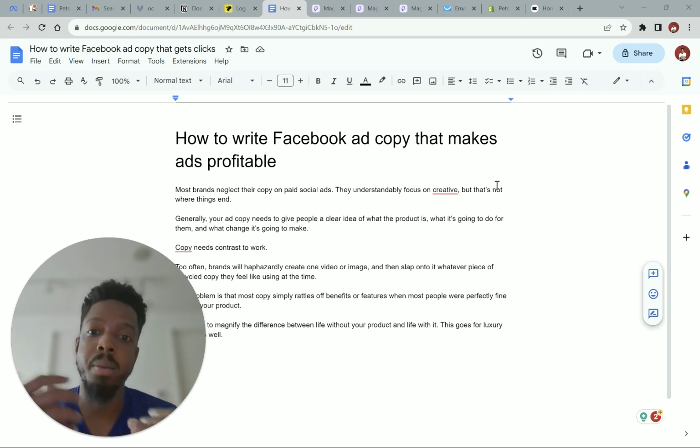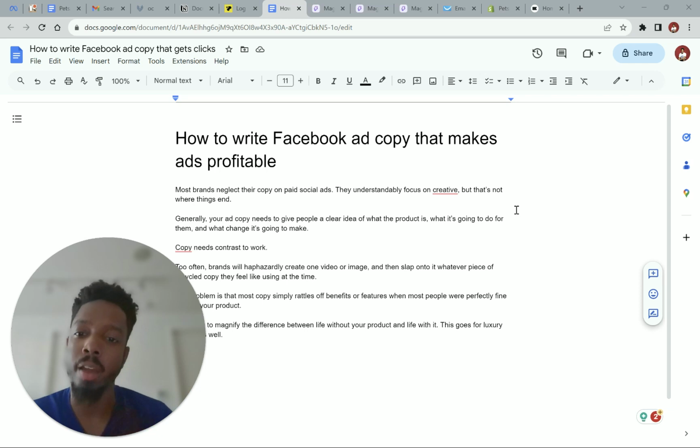So generally, your ad copy needs to give people a clear idea of what your product is, what it'll do for them, as in your customers, and how it'll change your customer's experience or life. And the thing about copy is it needs contrast to work. Your copy has to have some sort of contrasting element to it. It has to create some kind of a difference, right?